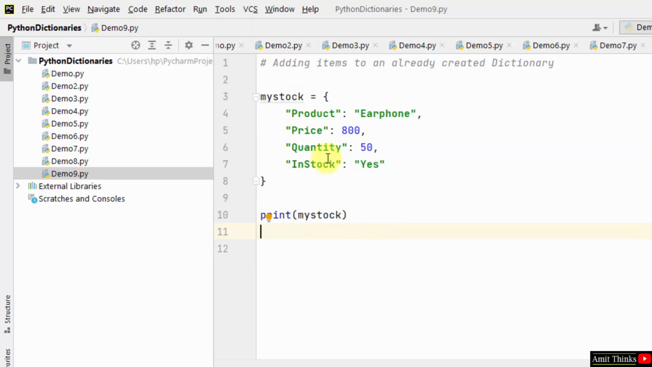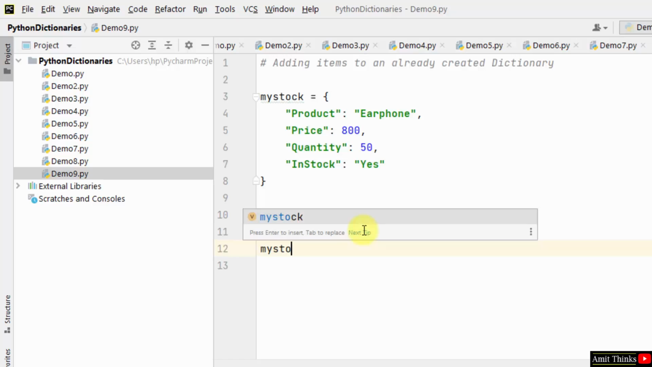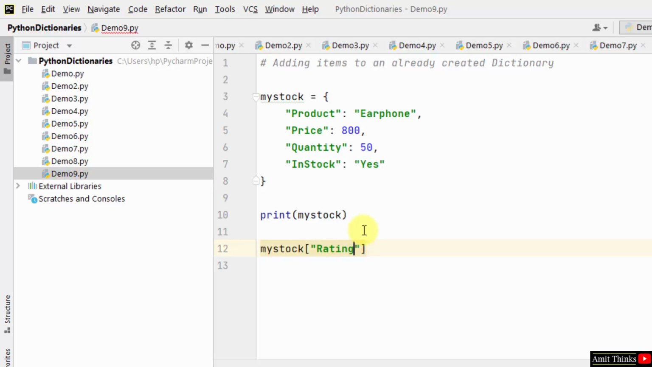Okay, after that we will add items to the already created dictionary, that is the following. So let's say I need to add a new key value pair, that is rating, a new key. So to add it, just use my stock dictionary object name, and within the square brackets add the new key. That's it, and mention the value here. So this is our key value pair now. Now let us print the updated dictionary. So we printed it here.